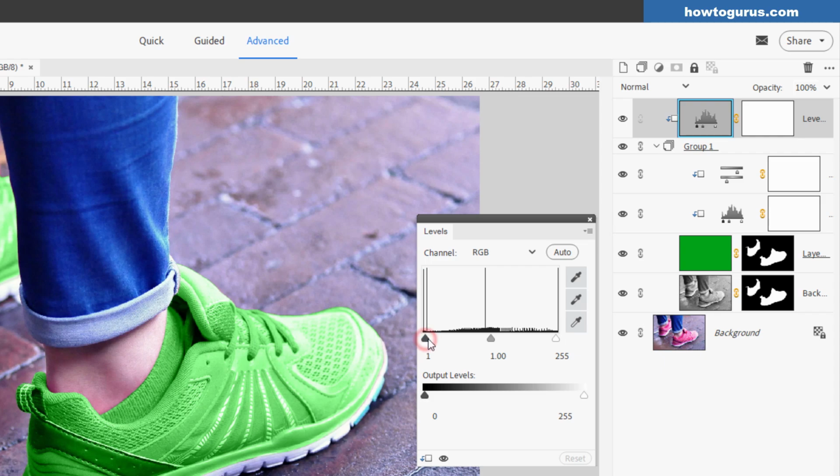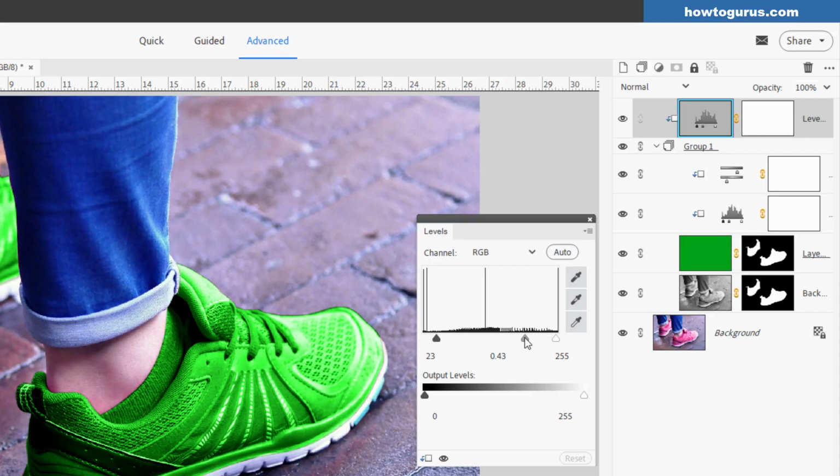Now I can grab this left side, bring that in just a little bit, that richens the colors up. I can take my middle color in here and go to the right, and now we're getting into some darker colors. So I can use these to come in, kind of balance out to get the values that I want.